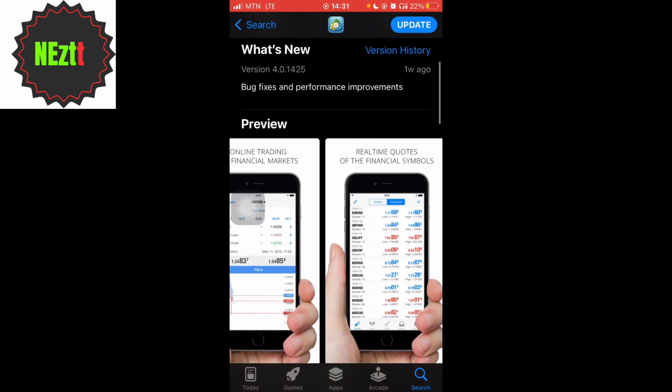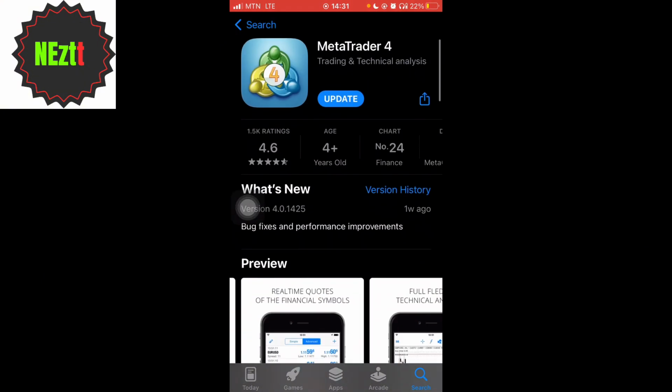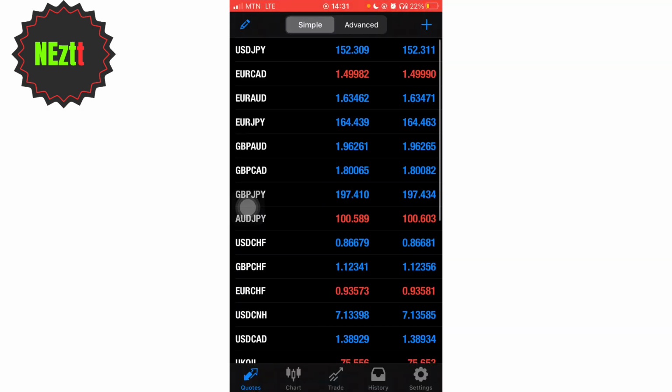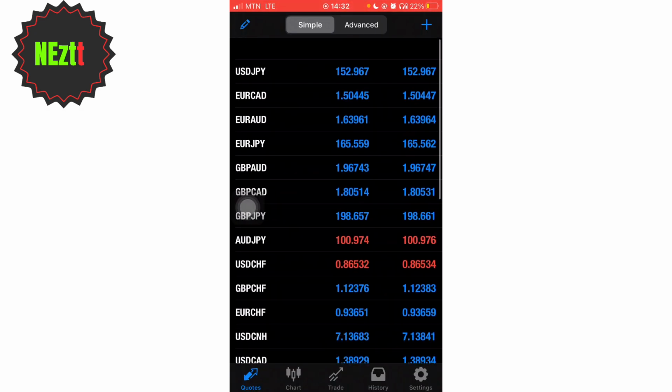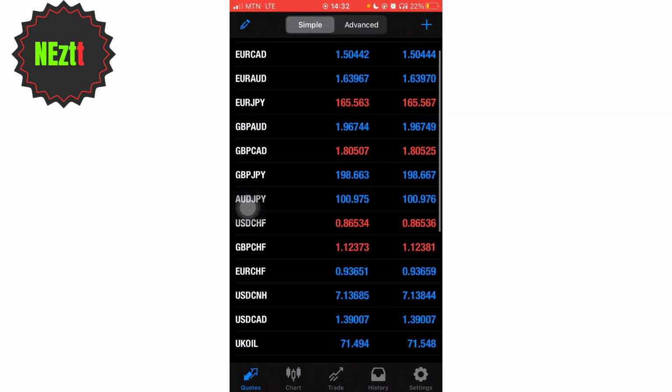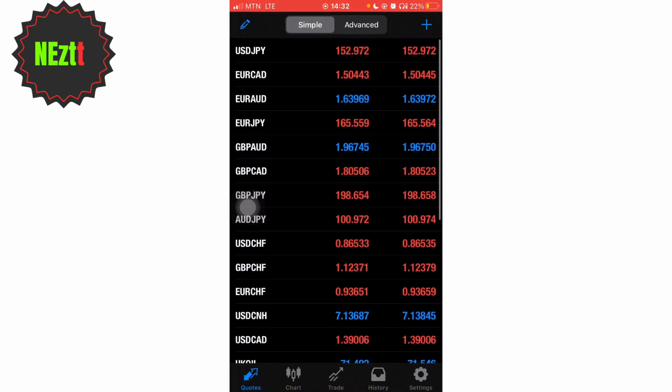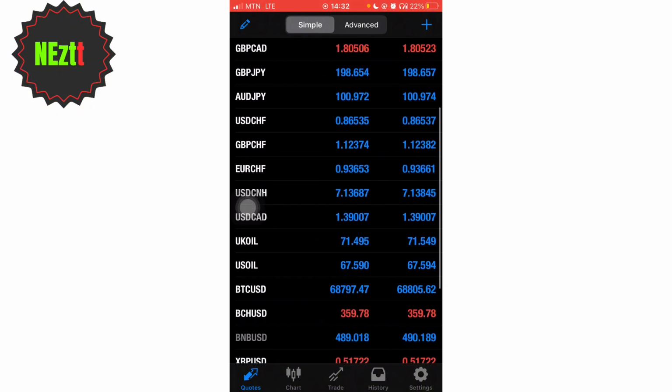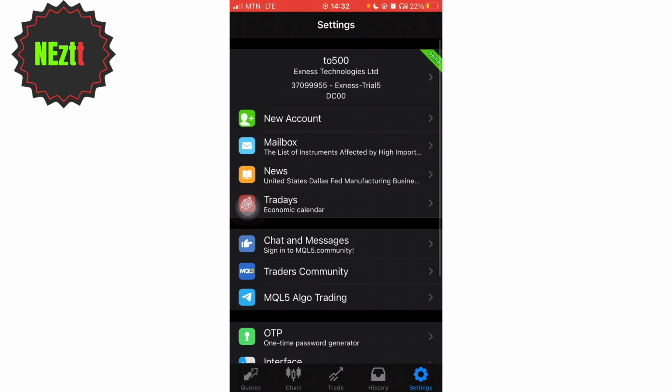Okay, so what I recommend you doing is simply tap on get, or on your Android you see install, simply tap on install to download the app onto your mobile phone. Now after you are done installing the app, simply open your app. Now here is our MT4 dashboard. I already have a demo account linked to MT4, and I'm using Exness with it. As you can see, Exness Technology Limited.